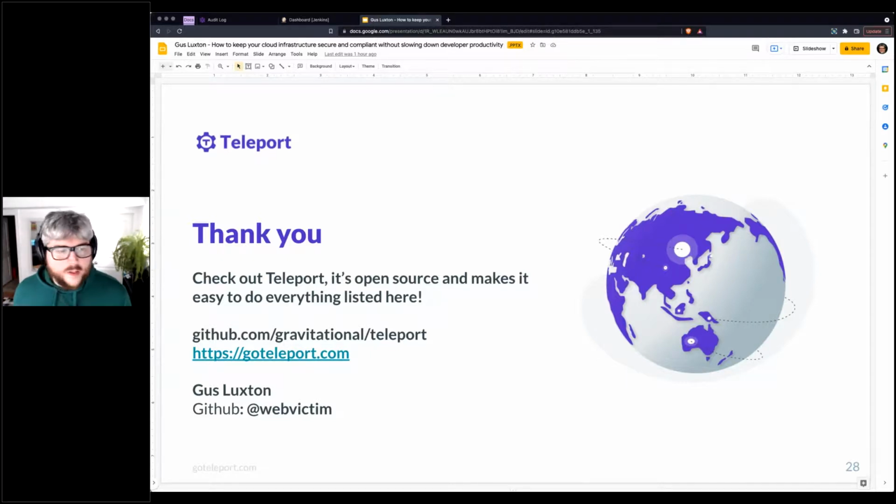Question number 2. Do I have to use Teleport to get all of this? And what if I just want to build it myself? Well, that's absolutely a valid question. And you don't have to use Teleport. It just makes it an awful lot easier.